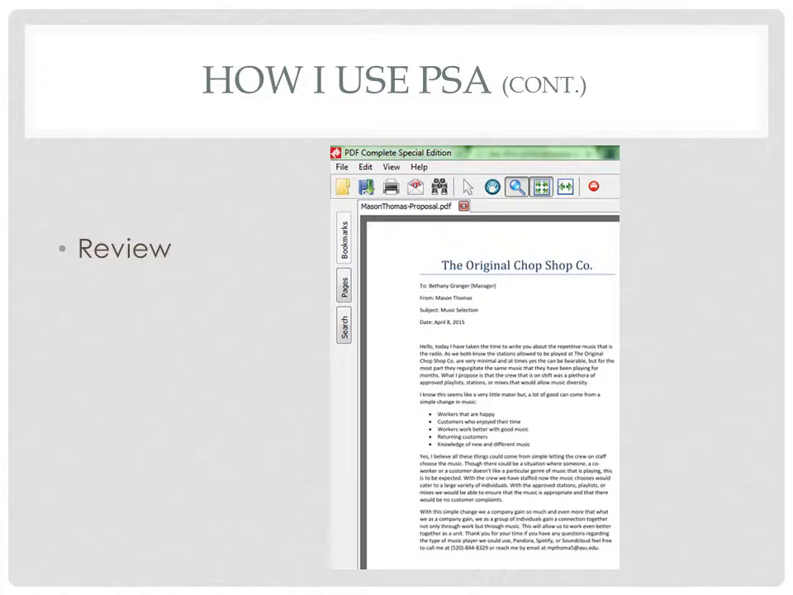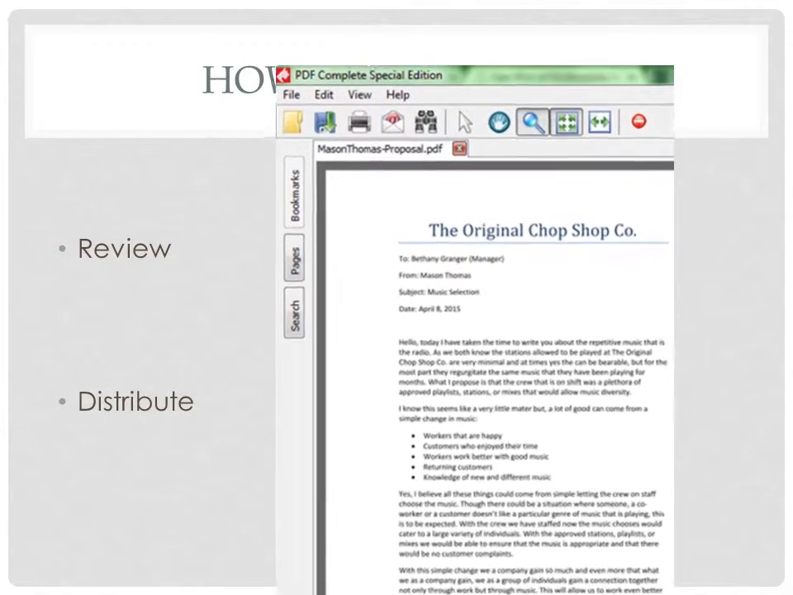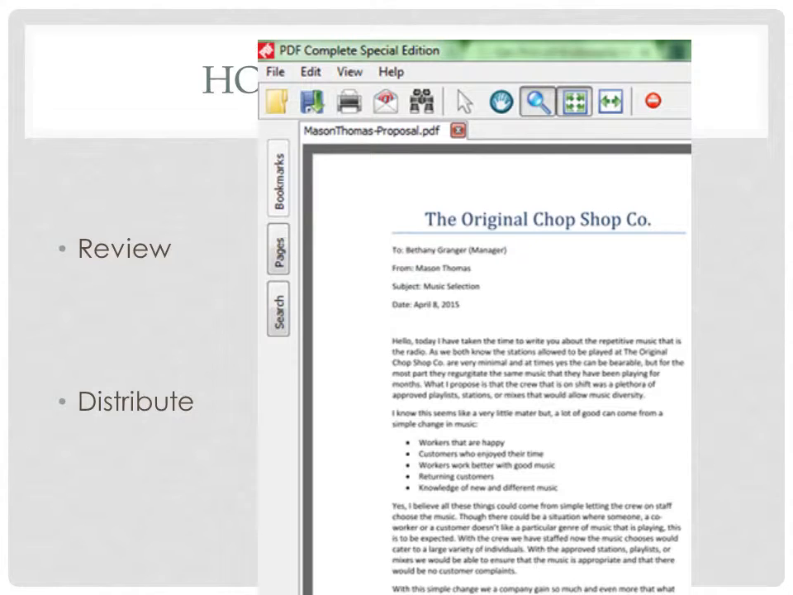Then came the distribution of the assignment. As you can see, a PDF was required. Thus, I had to save the document as a PDF and turn it into the Dropbox tool of the class.